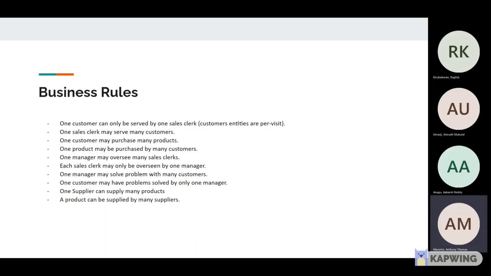One manager may oversee many sales clerks, and each sales clerk may only be overseen by one manager. One manager can solve problems with many customers. Likewise, one customer may have problems solved only by one manager, actually, again, because customer entities are per visit. One supplier can supply many products, and a product can actually also be supplied by many suppliers. So those are our primary business rules for running CometMart.